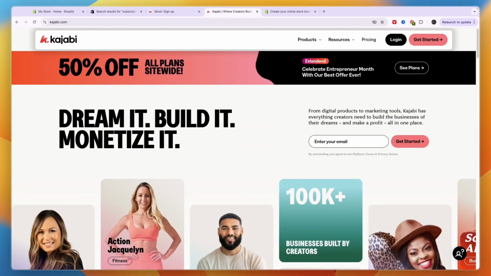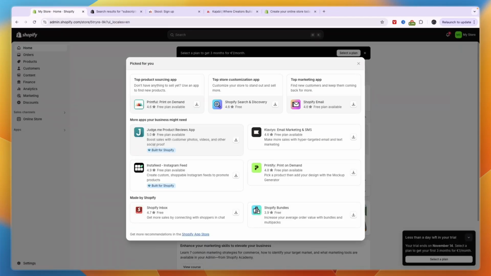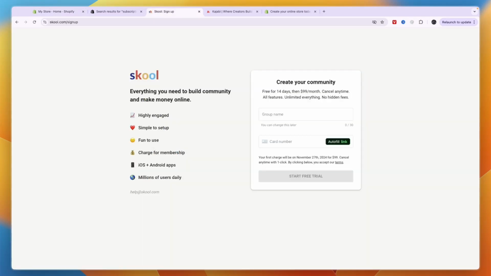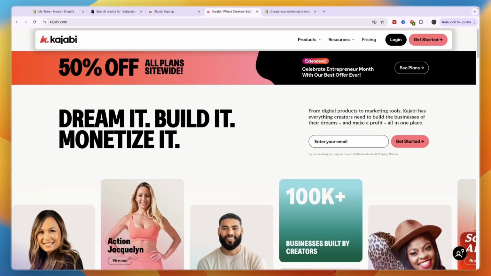I genuinely do think that those are the best 3 options. So again, for selling digital or physical products on a subscription basis, I would go with Shopify. For selling a community, I would go with Skool, and for selling coaching, I would go with Kajabi.